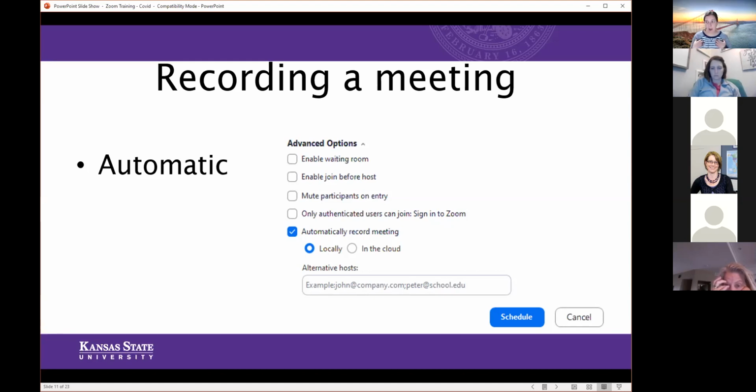So right now I'm in my home office using a laptop at home. If I was recording this locally, it would save it to a folder on my computer itself. If I'm using in the cloud, it will record to a file storage system on Zoom's cloud that you have access to through your profile page.